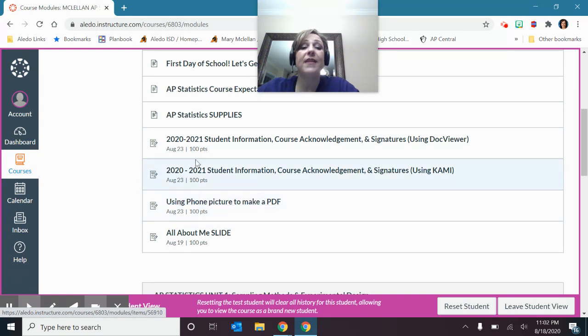This is due. Now, these three items are the same thing. The reason they are in here is because it depends on which device you're going to be using this year as your turning in device, and how you're going to be accomplishing your work for school digitally. Okay, so let me explain.